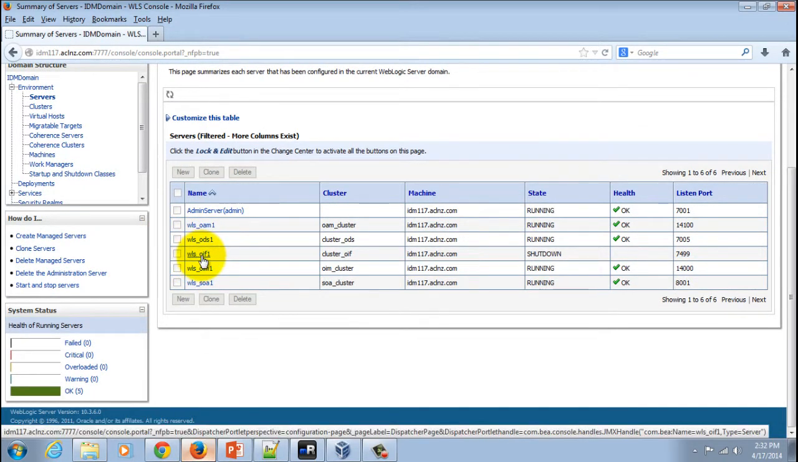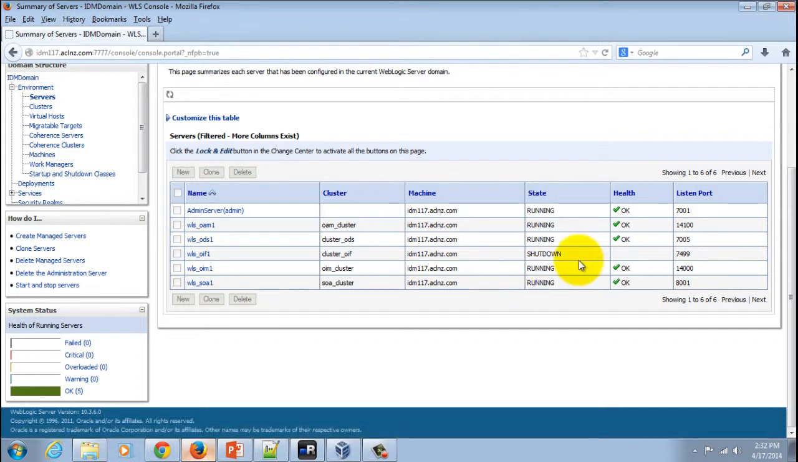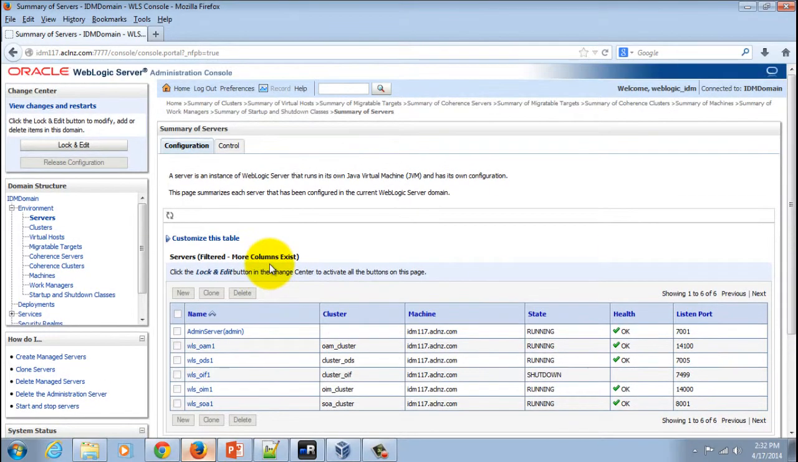The OIF one, by default, is shut down, so you don't have to worry about it, but as you can see, the OAM, ODS, OIM, and SOA, they are all up and running fine. So that's from the WebLogic admin console side.